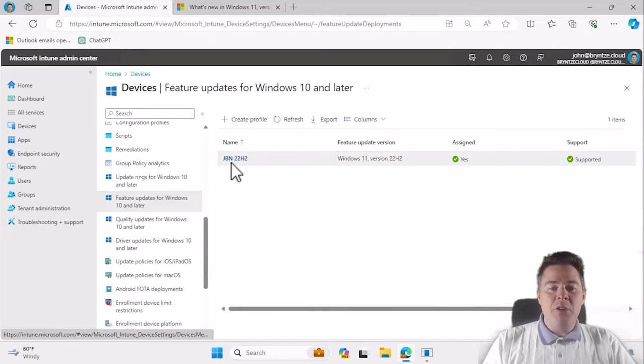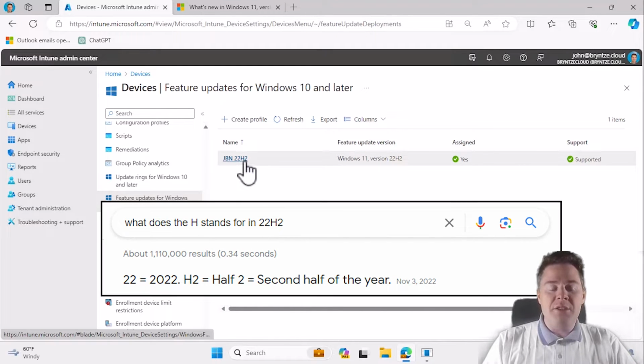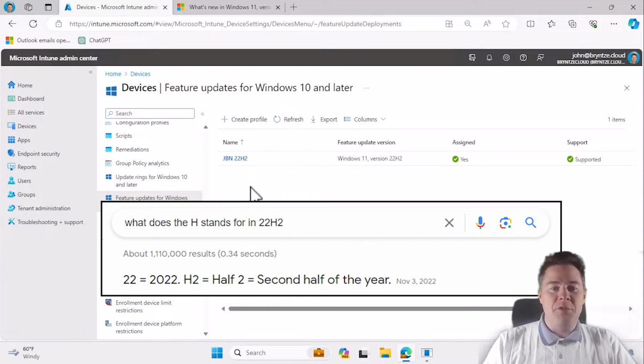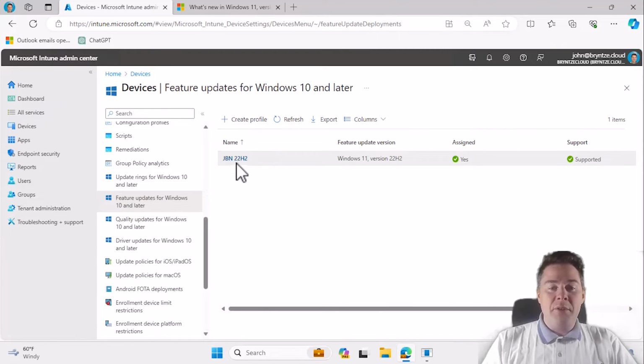And here is the one we already set up for 22H2. And the 22 is, of course, for 2022, the years. And you can have H1 and H2. For 2023, there wasn't an H1, only an H2.